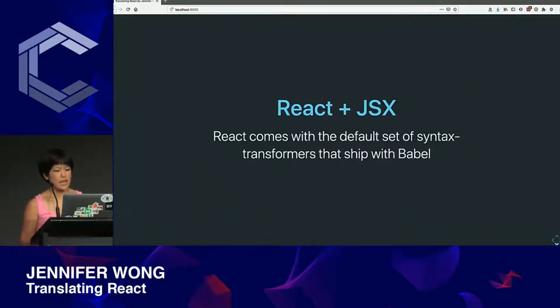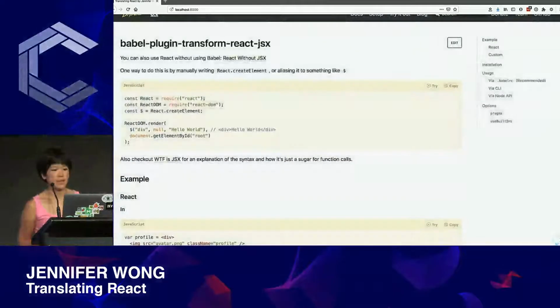So how do React and JSX work together? React actually comes with a default set of syntax transformers, and those ship with Babel. So digging around Babel a little bit, I wanted to know more about how React and JSX and Babel all work together. And you can actually find documentation on the Babel plugin transform React JSX. So here you can see all of the information you need about how Babel will transpile JSX into React.